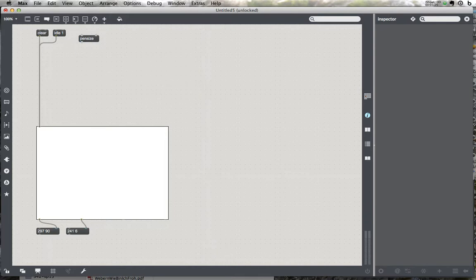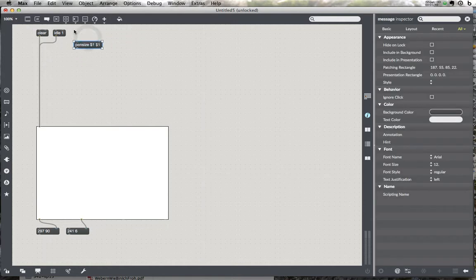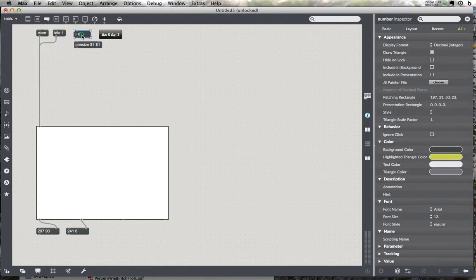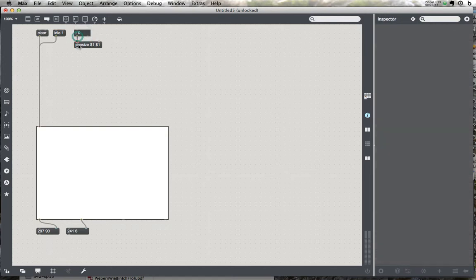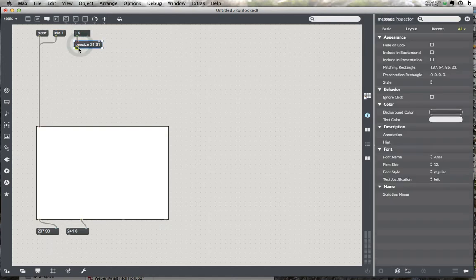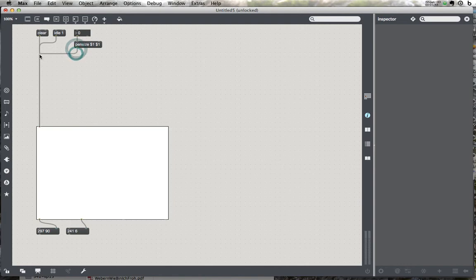And the pen size is two-dimensional. If you want to think of it as being a square, you could make pens that were rectangles, but we'll make it two-dimensional. We'll say $1, $1. And what we'll do is create an integer object going to pen size, and then pen size going into our object. Everything's going to go in this first inlet over here.